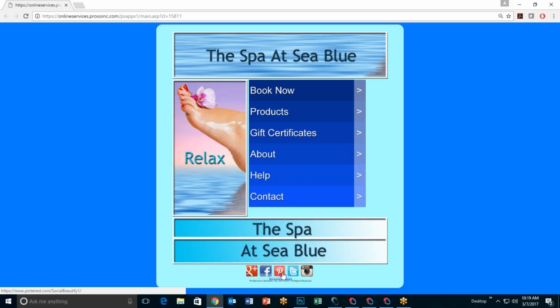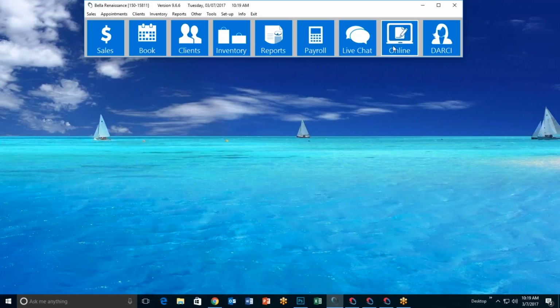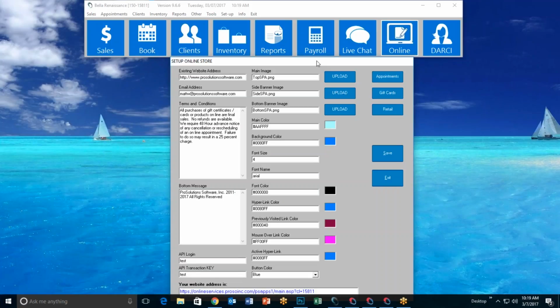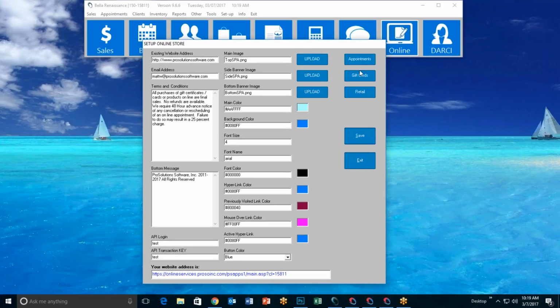And my social networking icons are here because I've already set up my Darcy. So my system now is ready to go. My customers may be able to use Book Now, products, or gift certificates, but when you first set it up, the only things you'll see is About, Help, and Contact. You won't see these three, not until you've set them up. And you set them up in that same window with these buttons: Appointments, Gift Cards or Gift Certificates, and Retail.